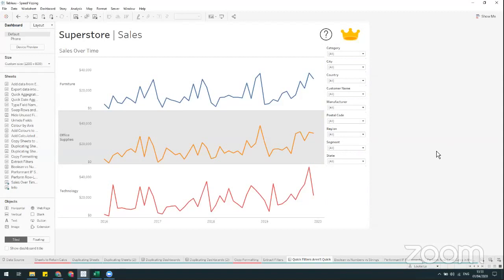Okay, so for the last set of tips, I'm going to explain why quick filters aren't actually quick. So what are quick filters? They are these filters that you see on the side here that users can interact with to quickly change what data is included within the view. So these would be like the single value dropdowns or lists, or any of those would be quick filters.